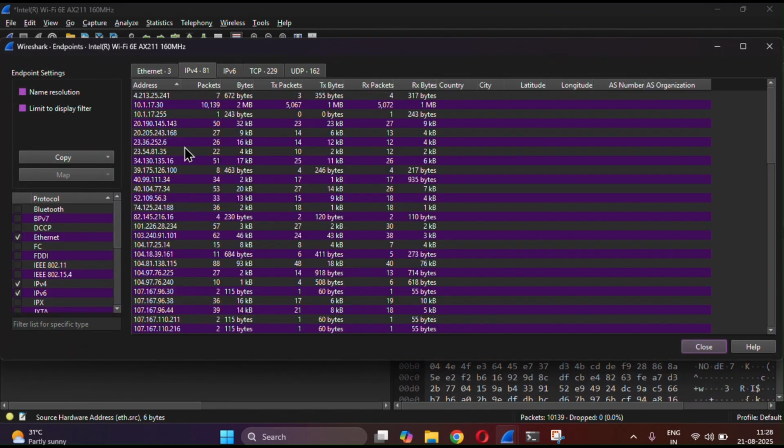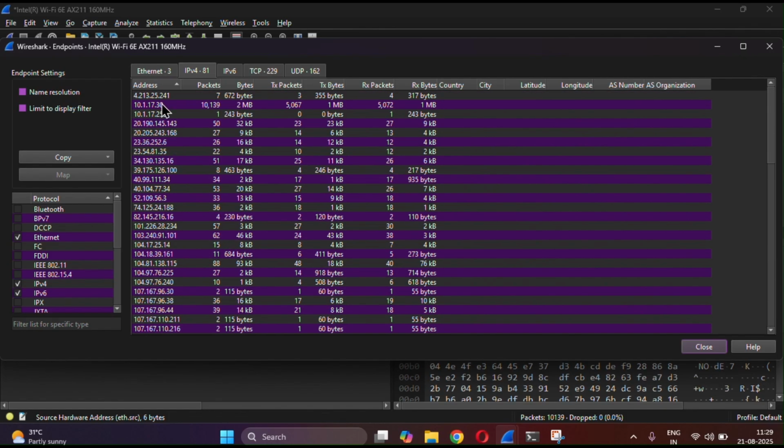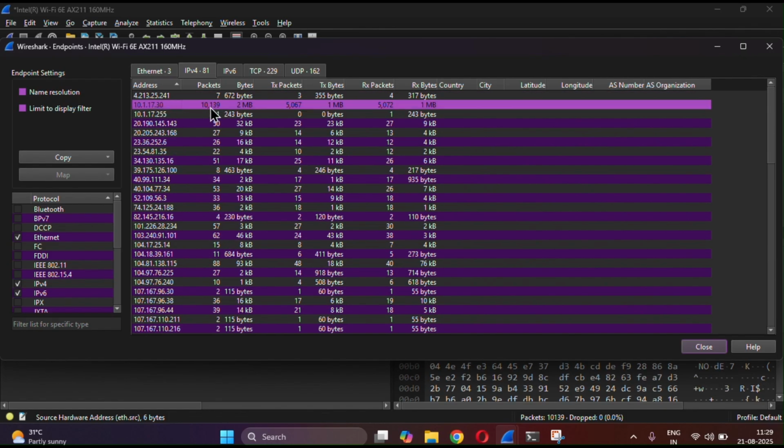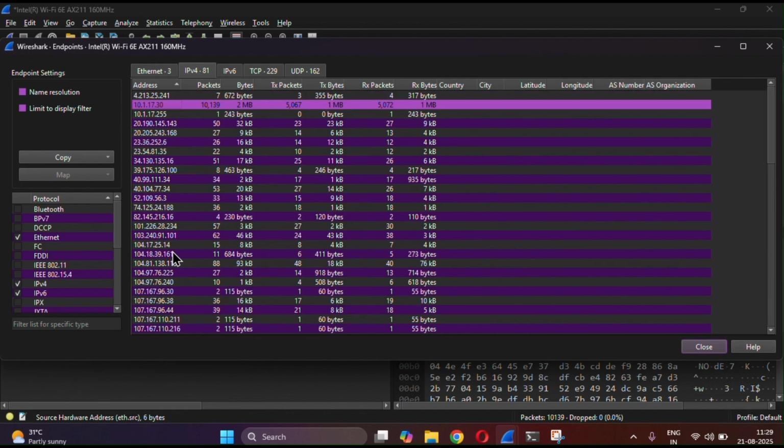So on IPv4, all the communication happened between these devices. This is my IP address. The packets sent are 10,000 packets. Communication is happening with the following endpoints, the following IP addresses. As you see, we know the following information. We know the address, the packets sent, the bytes, transmitted packets, received packets.